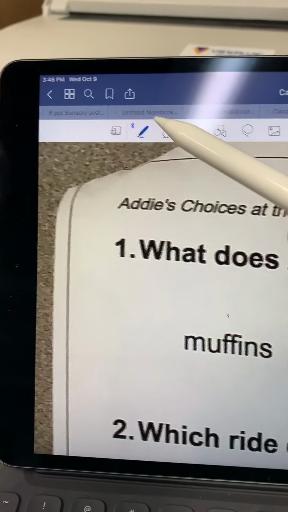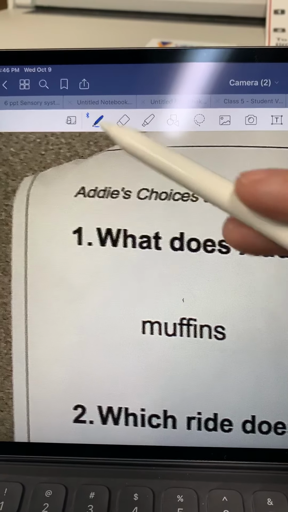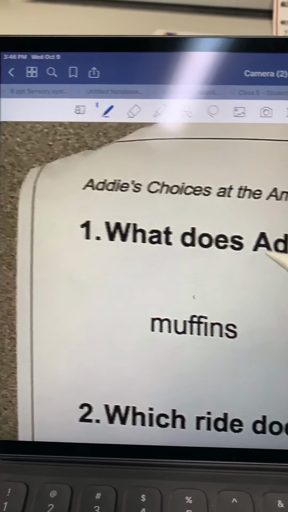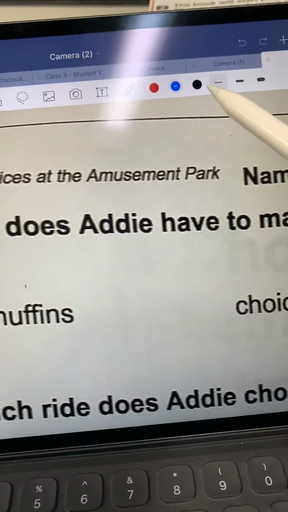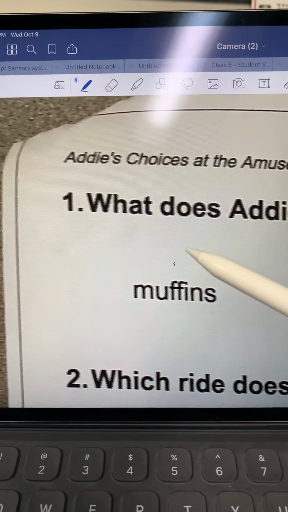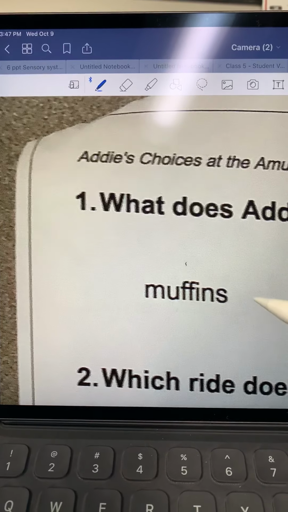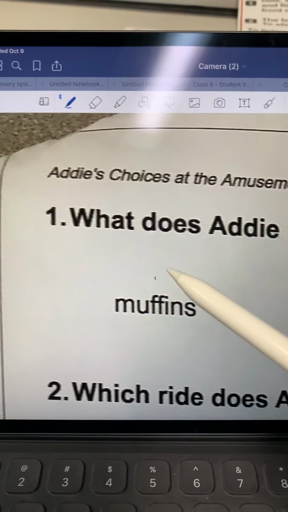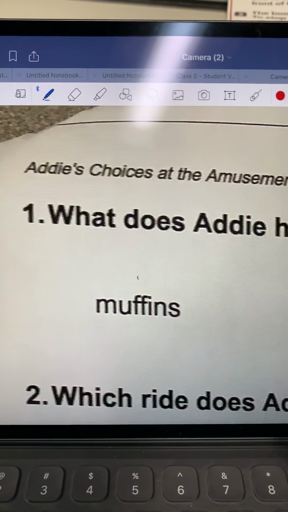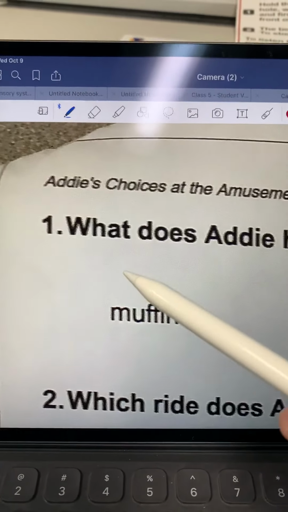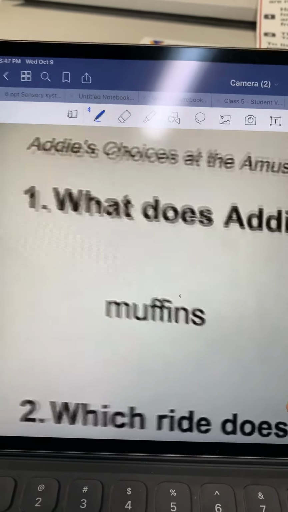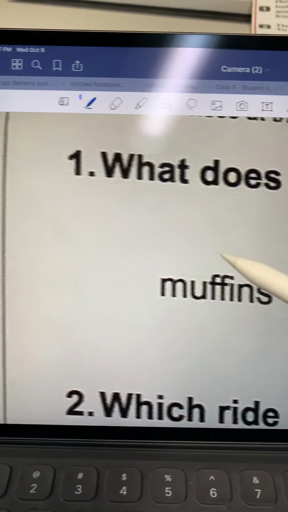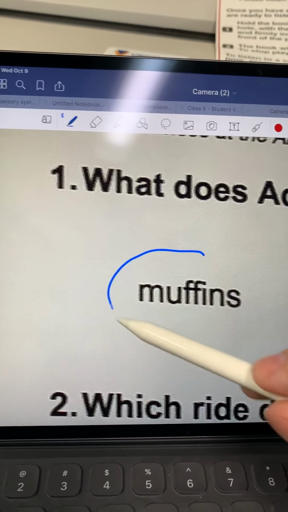So I have the tablet pencil selected, and it's via Bluetooth. It's an automatic connection, and the student can also choose the ink color as well as the pressure point, like the amount of ink that appears when the pencil is pressed down onto the tablet. So let's say the student writes their name first of all, they read the question, and they want to select muffins, and of course they can individualize how much they're going to zoom in. And then let's say they want muffins, so they're going to circle muffins.